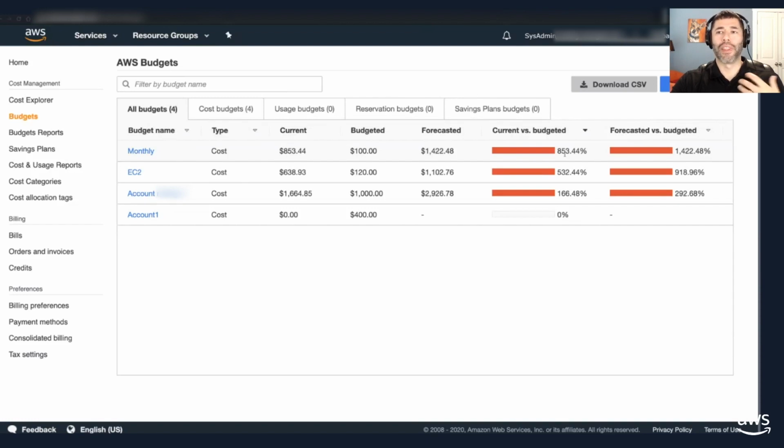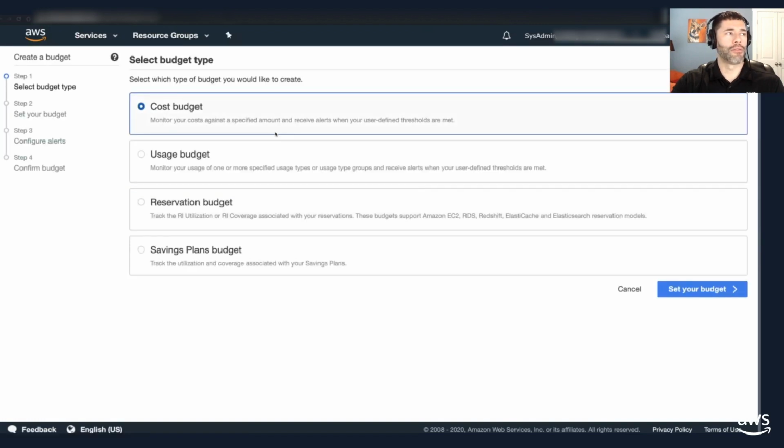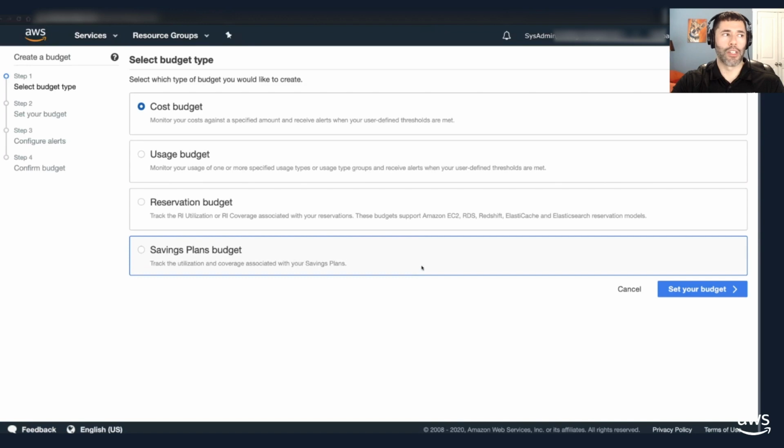But this is a great example of being able to come in and see that information and understand what your spend looks like based on what you had expected your utilization to be on previous months' forecasts. So let's walk quickly through what it takes to create one of these budgets so you can see for yourself. We have different types of budgets, and we're just going to stick with the plain cost budget, but you can see overall usage budget, reservation budgets, and savings plans budgets.